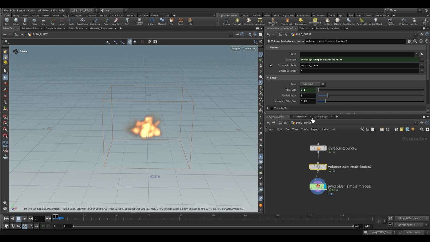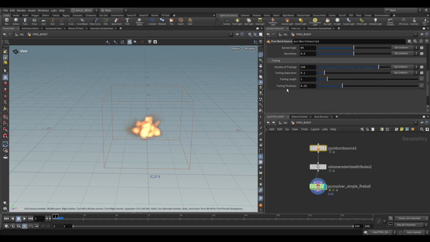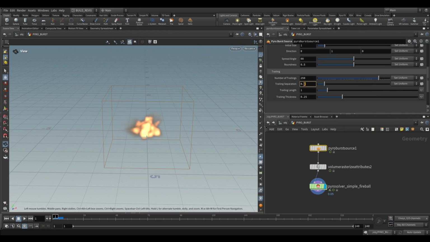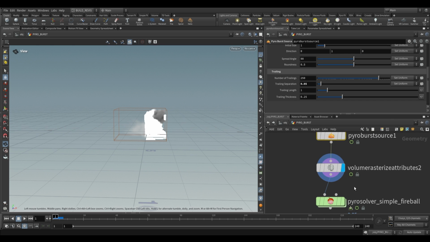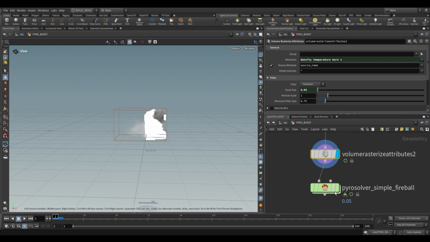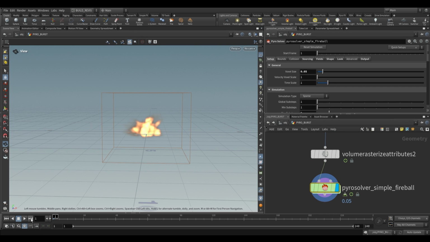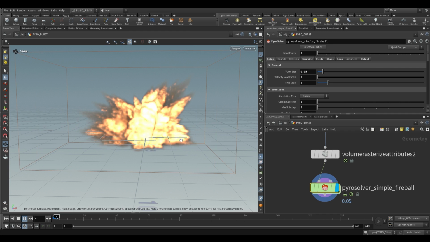And if you want, you can actually fetch the voxel size from the volume rasterize attributes over here. So we have this voxel size. And this is actually going to be fetched from our trailing separation down here, right? So trailing separation, this is going to be our resolution. So if we do 0.5, then the source volume over here is going to have the same resolution as our voxel size in here. That's just going to give us a more accurate representation of what we're getting out of our Pyro Burst node.